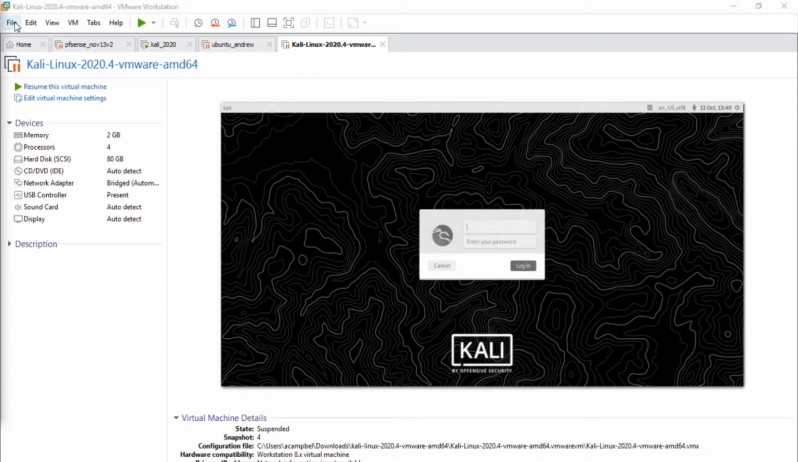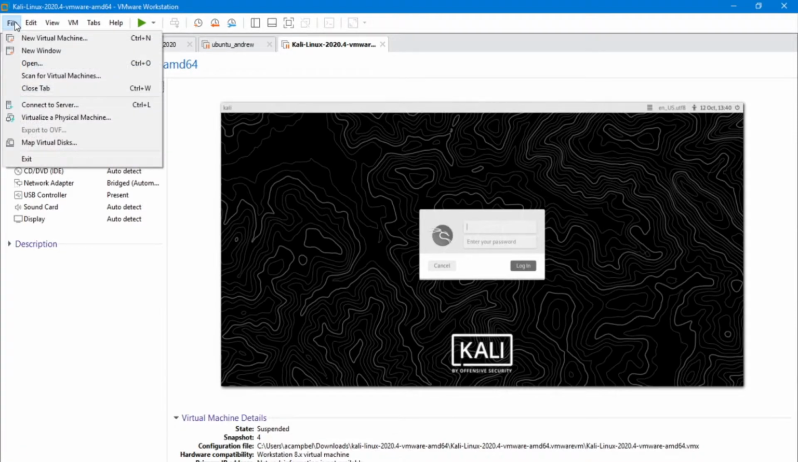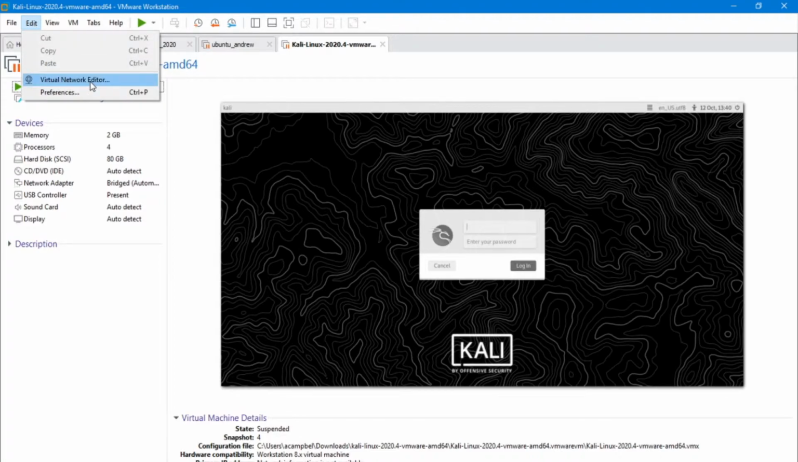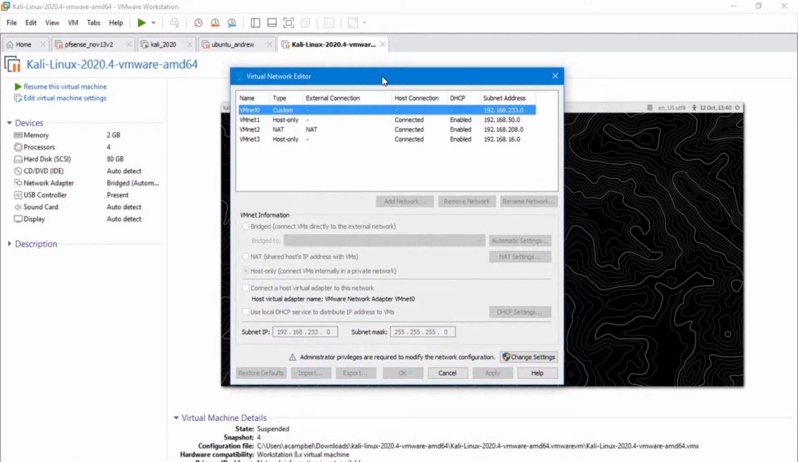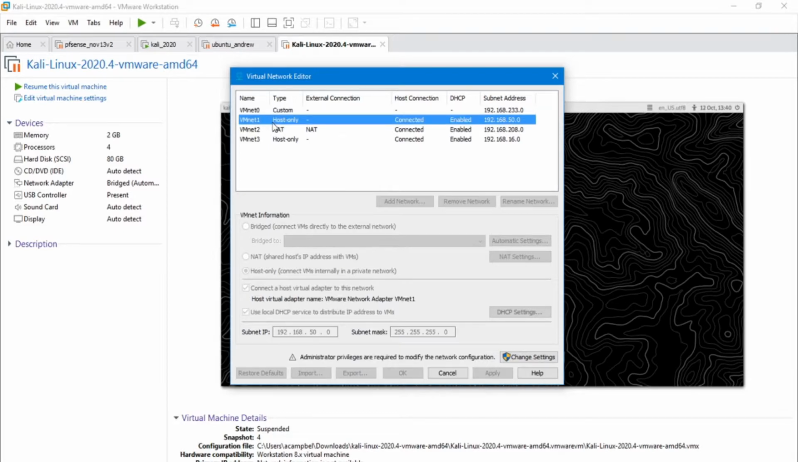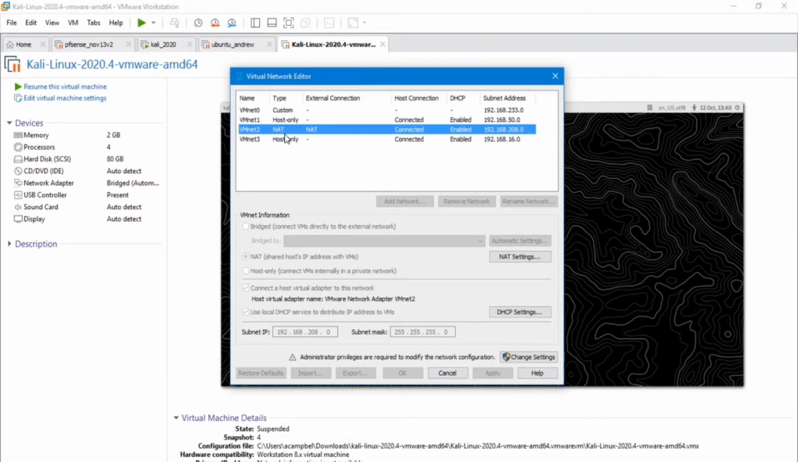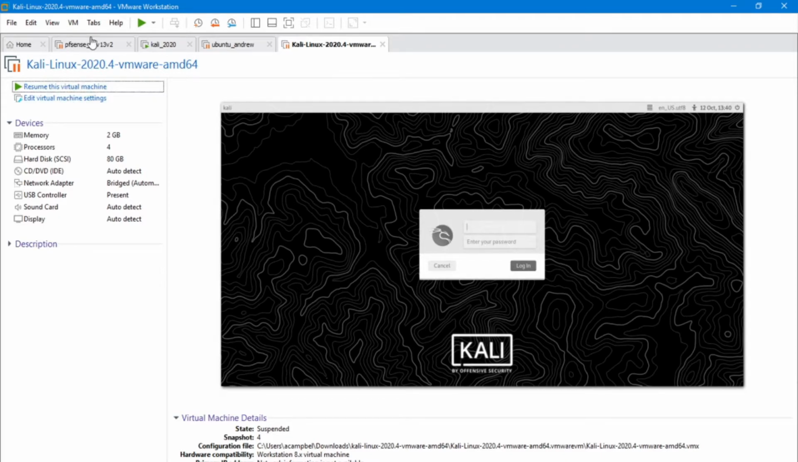To get that set up, we go to File, Edit, we go to Virtual Network Editor. It loads, and we get a screen like this. I'm going to be using this one today. So make sure that you've got it set as NAT connect. We're going to be using local DHCP. You can give it a subnet, which is totally fine. But for this video, I'm going to be using this virtual network here for NAT. That would be my external facing network adapter. That's where my external IP is going to be from.